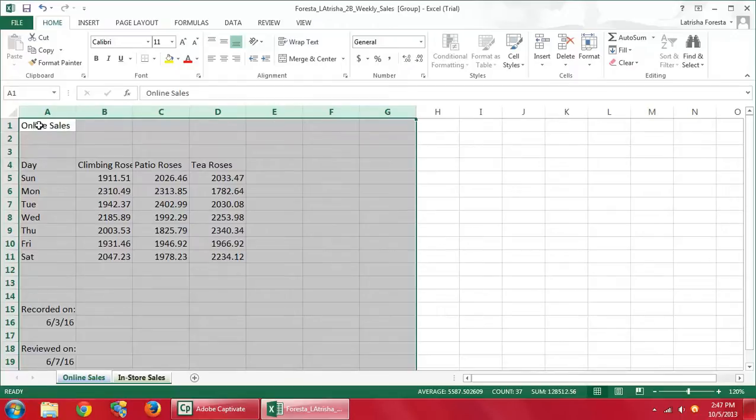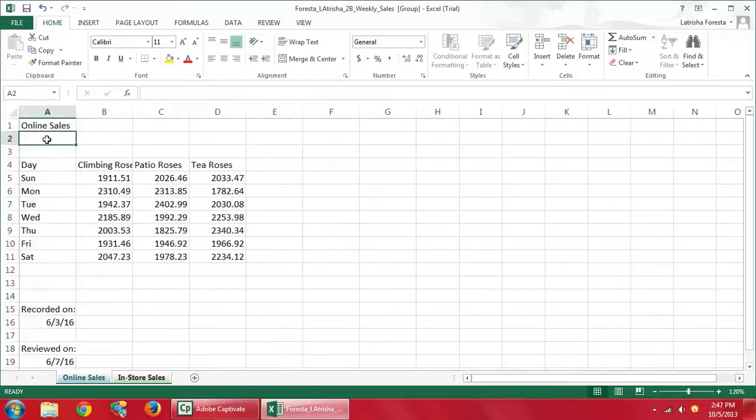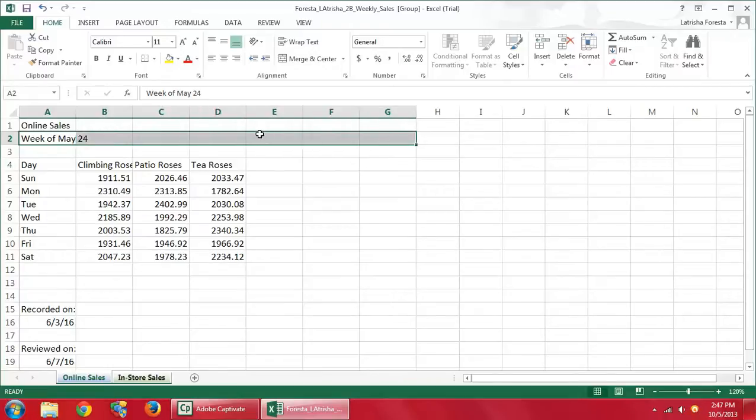We're going to click A2. And we're going to type week of May 24th. We're going to click the formula bar. And then we're going to merge and center A2 through G2. And we're going to apply Heading 1.